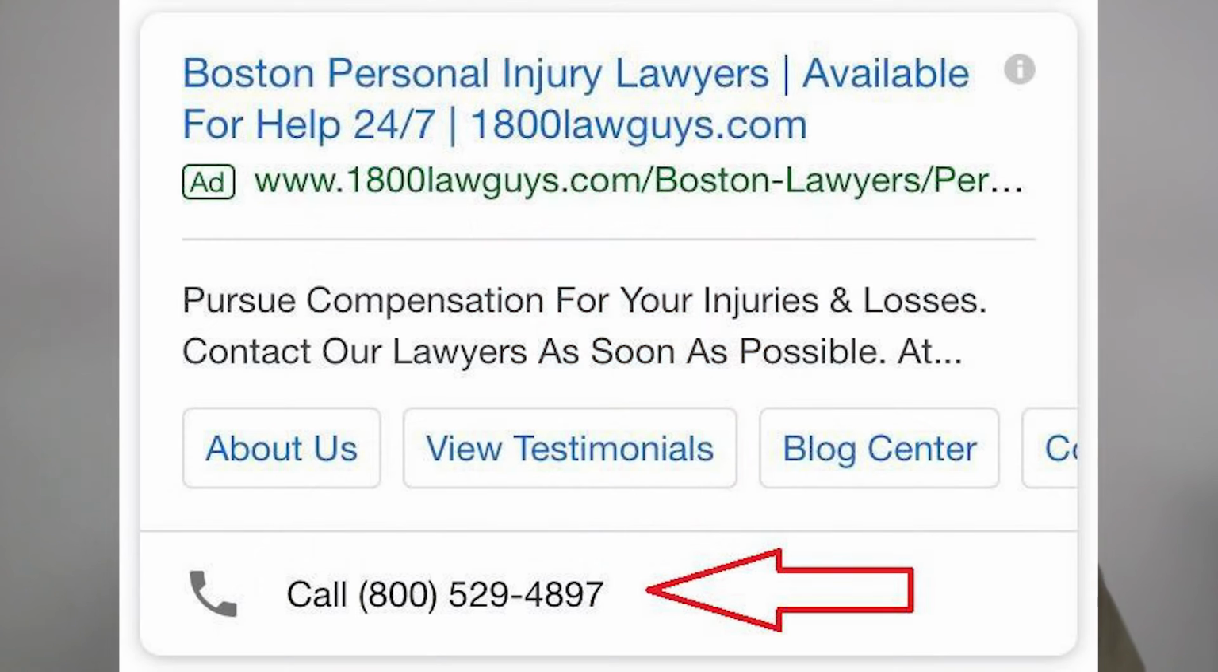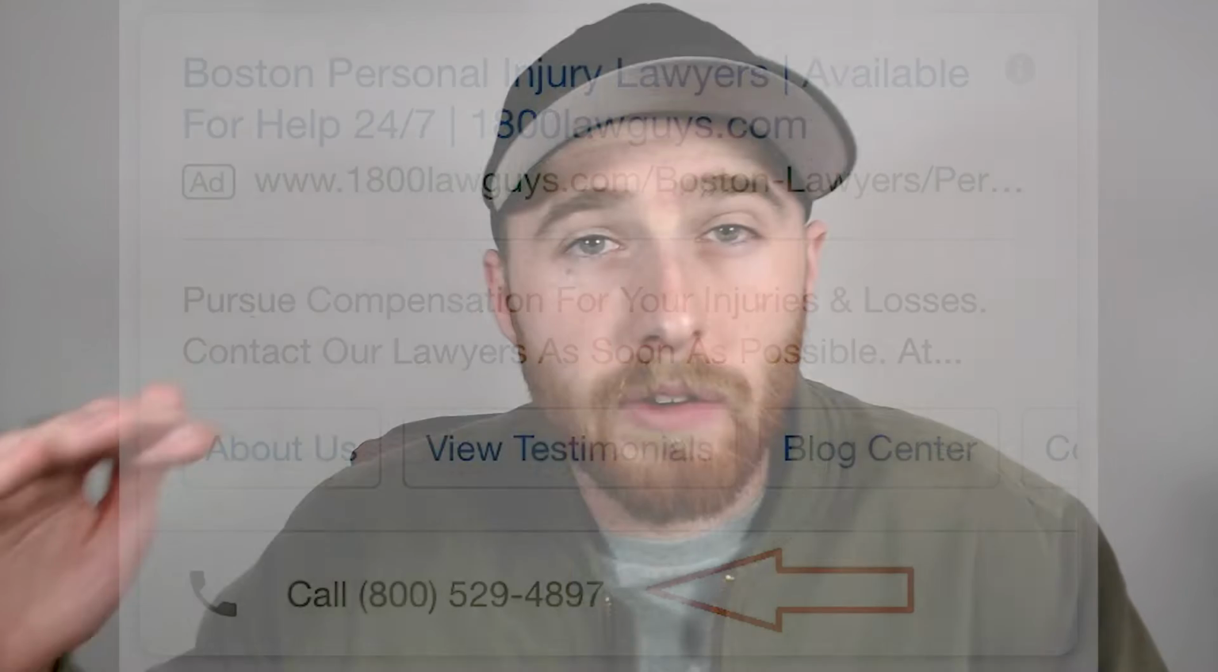Call ads are often confused with call extensions, which look like this. These two things are completely different. Call extensions are an extension of a search ad, which only appears sometimes. A call ad is a standalone ad which appears by itself and allows the user to actually click on it. So now that that's out of the way, how do we go about creating our actual campaign?